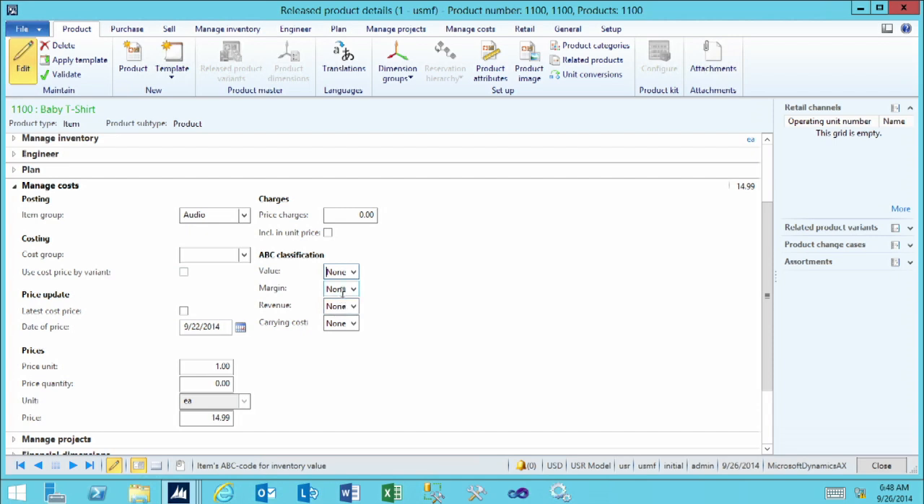Next is the margin field. For example, an A item in this field is used to select and categorize A items that make up 20% of the total inventory with high margins that account for 80% of the total marginal income. Next is the revenue field. An A item in this field indicates that the item makes up 20% of the total inventory and accounts for 80% of the company's total revenue.